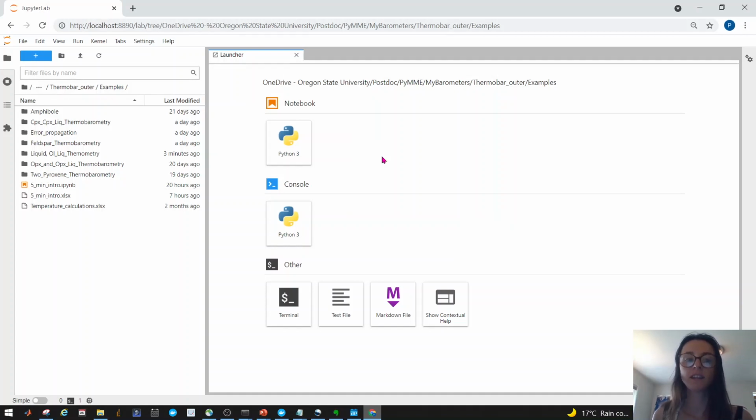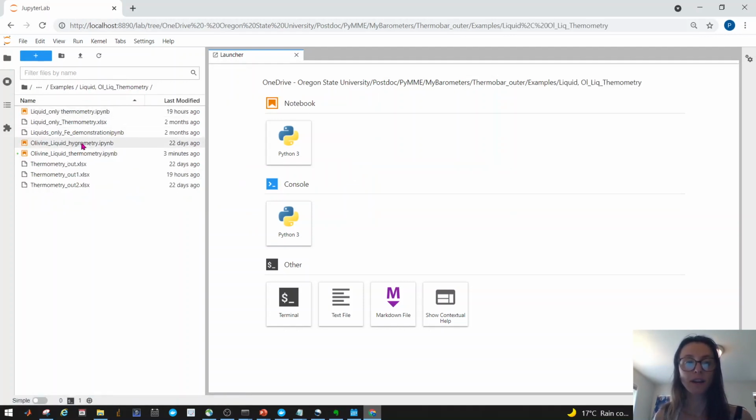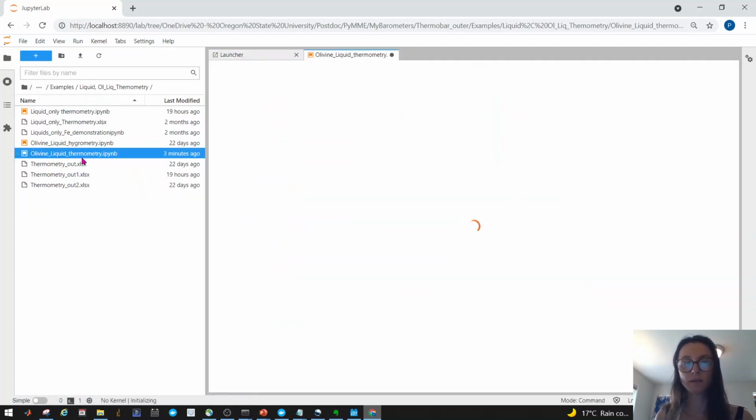Okay, so this video shows the various functions for Olivine-Liquid Thermometry available in Thermobar, as well as various equilibrium tests. So as normal, go into the examples folder, the liquid Olivine-Liquid folder here, and then we're going to click on this Olivine-Liquid Thermometry Python notebook.